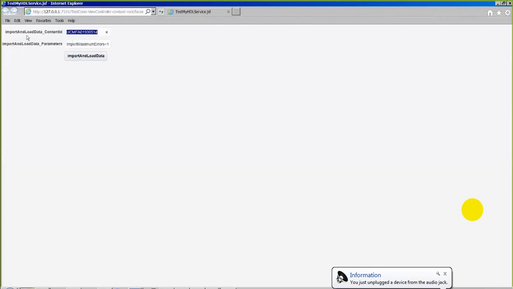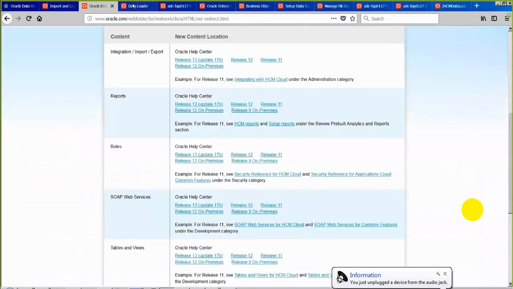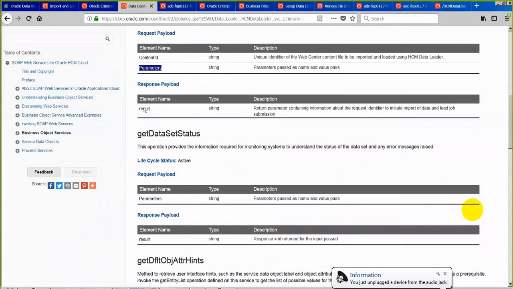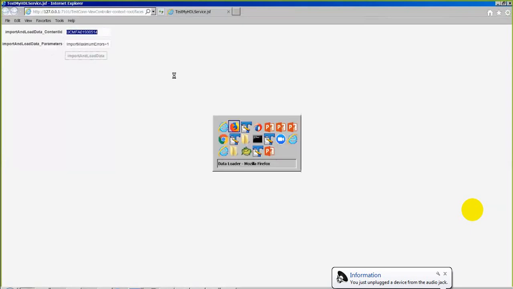So typically once the job runs, once I invoke this web service, the web service should return the result. I'm not capturing the result anywhere. I'm just displaying my web service. I just dragged the web service here, and I'm invoking the web service using this import and load data. Okay, so I've clicked it.